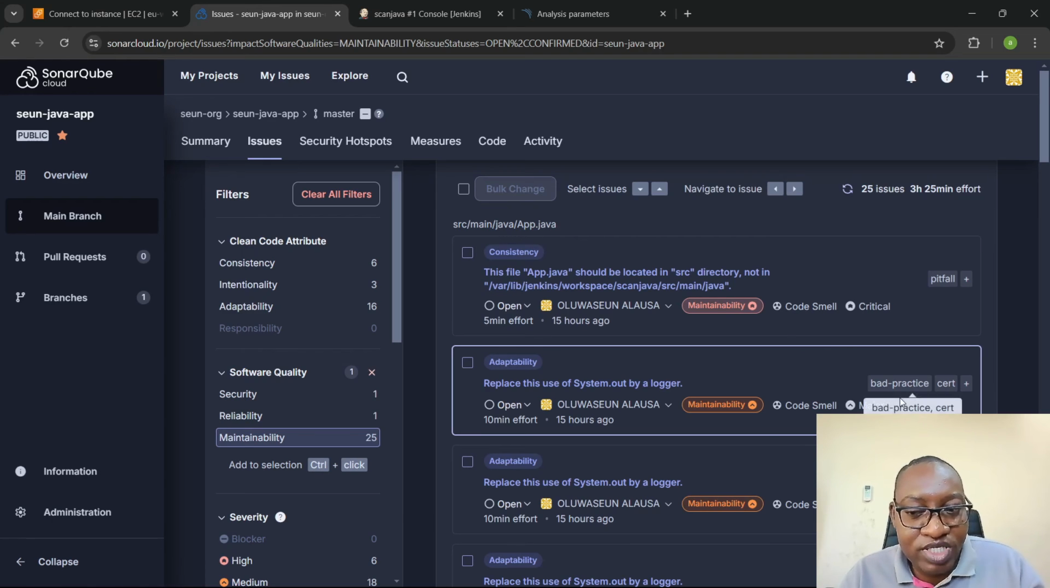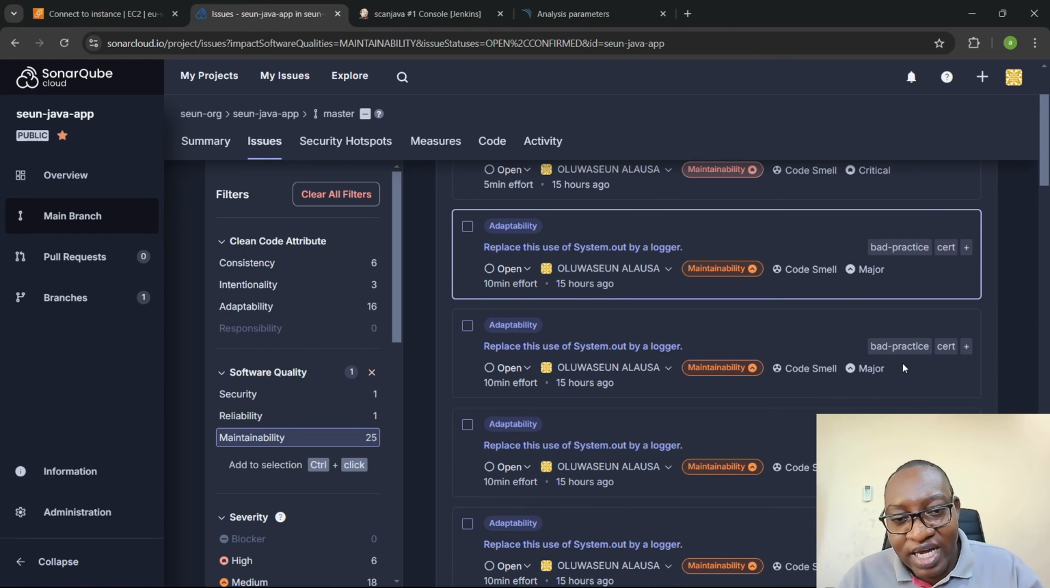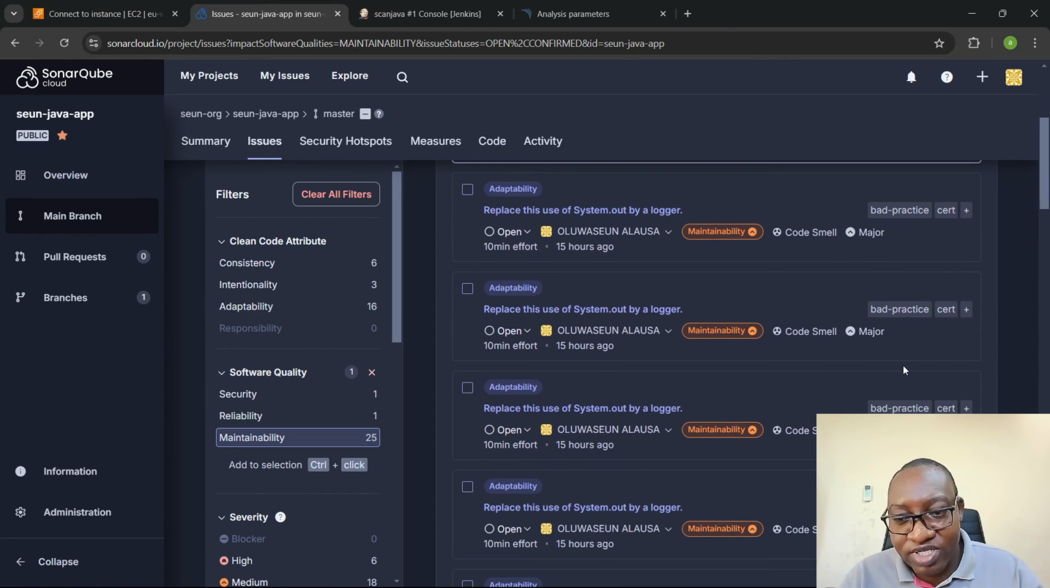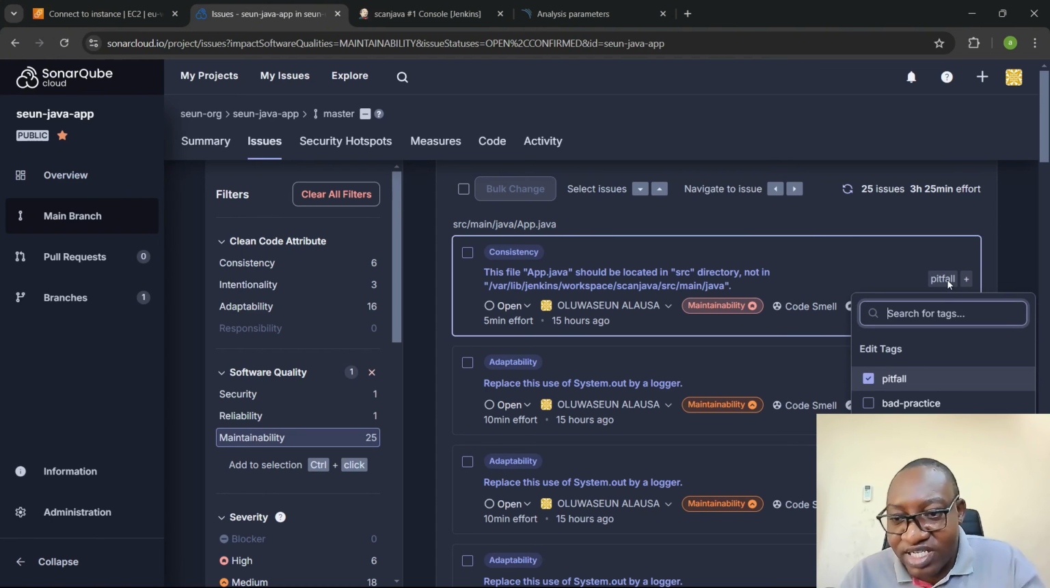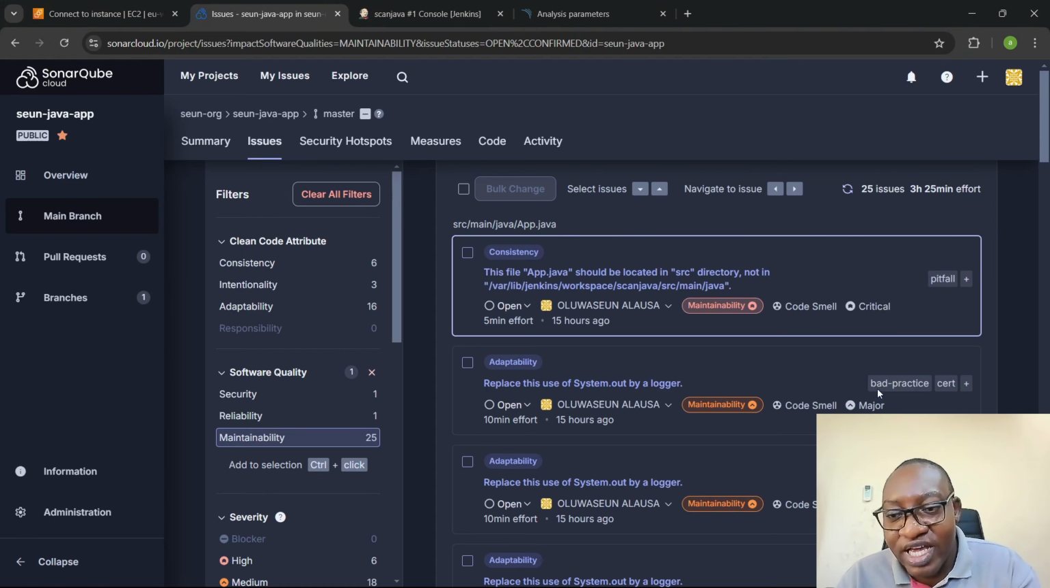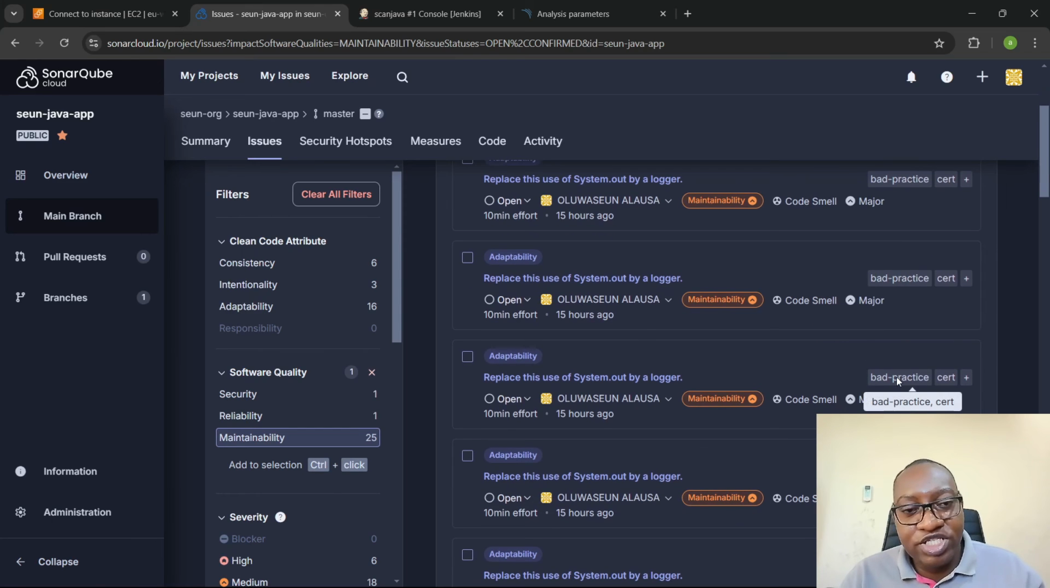And if you look at it, it says what? Bad practice. Okay, so it gives you an idea of what actually the problem is. So it says bad practice, and this one also says bad practice, this one says bad practice, and this one says pitfall. All right, it tells you basically what the tag is. So this is pitfall, this one is bad practice. So it doesn't just tell you, oh, you have this number, but it tells you where the issue is and what are the things you also need to pay attention to.